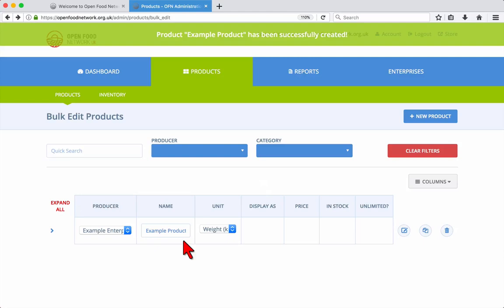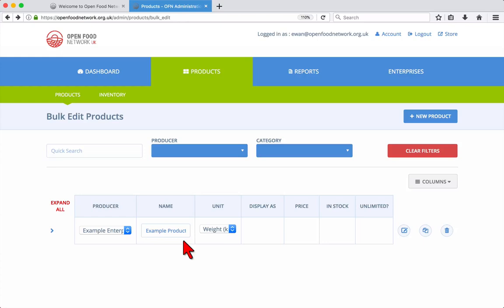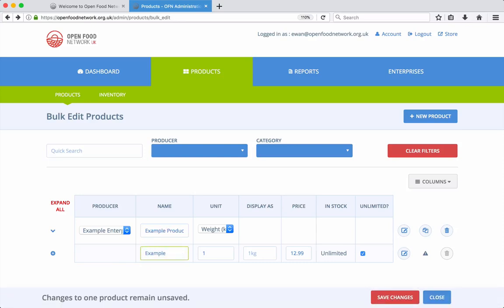On the product screen, you can now see the new product. To add variations, click on the expand arrow to the left of the product listing. If your product has variations, such as small, medium, and large, for example, you can add these here to save you having to create separate products for each variation. Here we'll enter the name, unit, price, and stock setting for our new variation. Click Save Changes to add the variation.